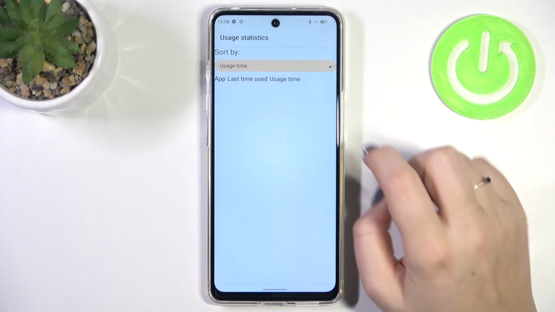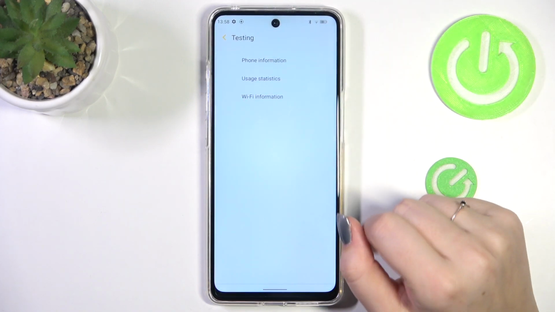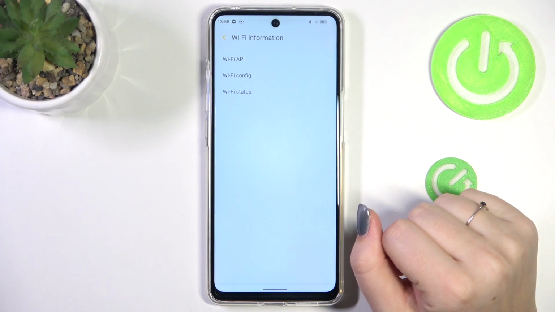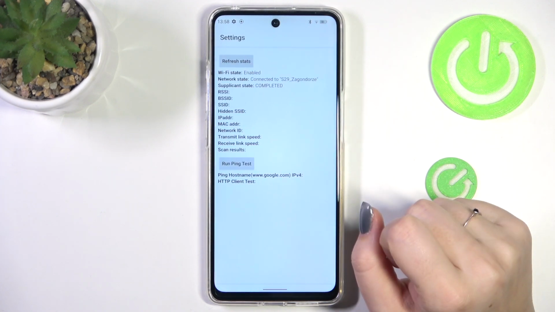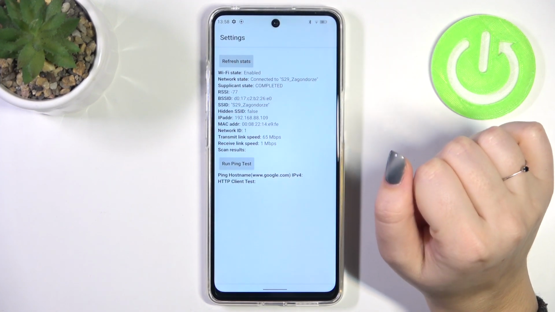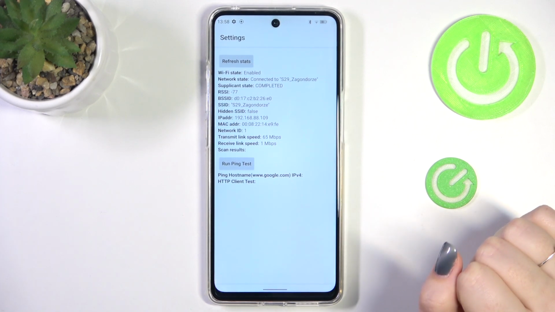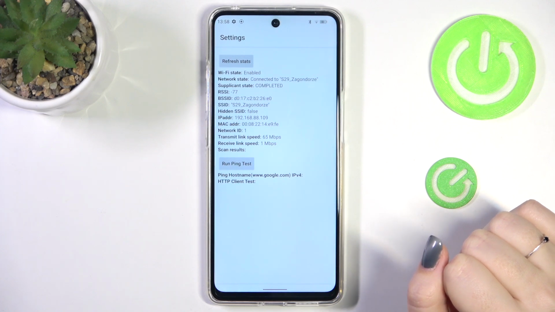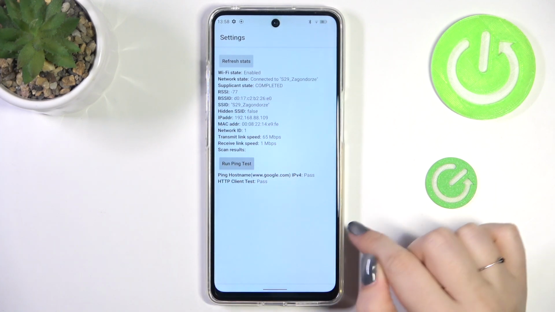Let's go back, usage statistics, and we do not have the list here, whatever, and Wi-Fi information, so you can check the API configuration or the status. So simply tap on it, tap on refresh the stats, and here we've got much more information. So for example, the network state, SSID, or network ID, you can also run ping test here.